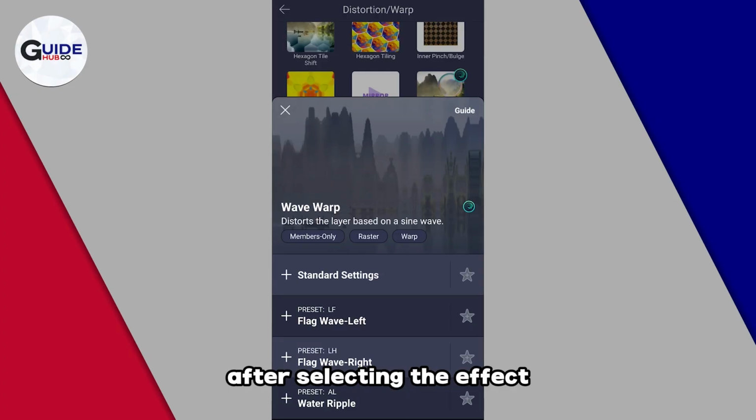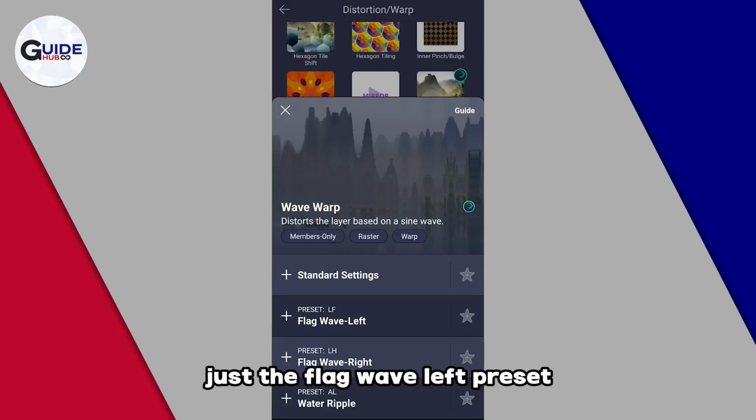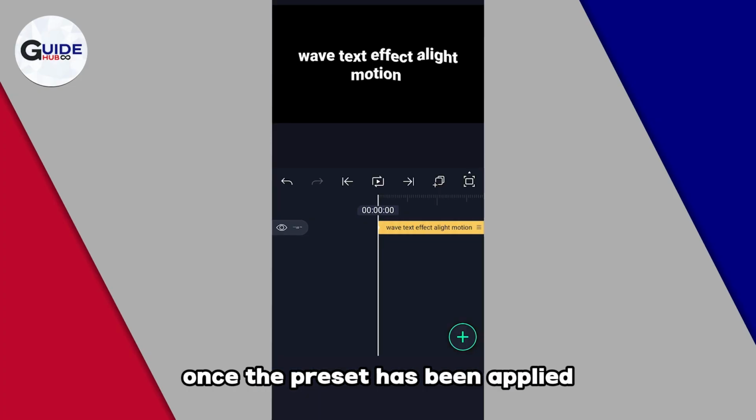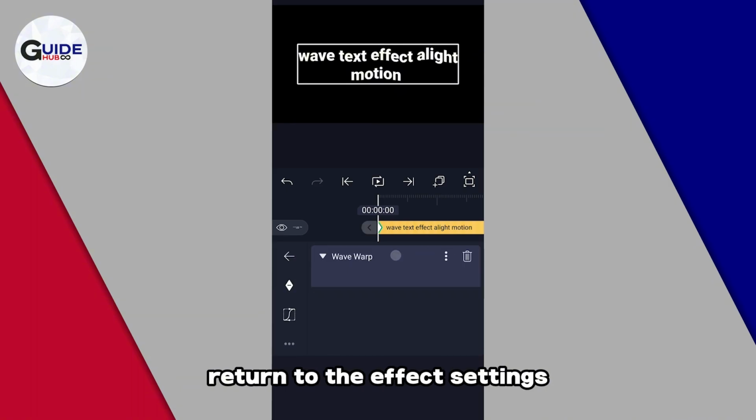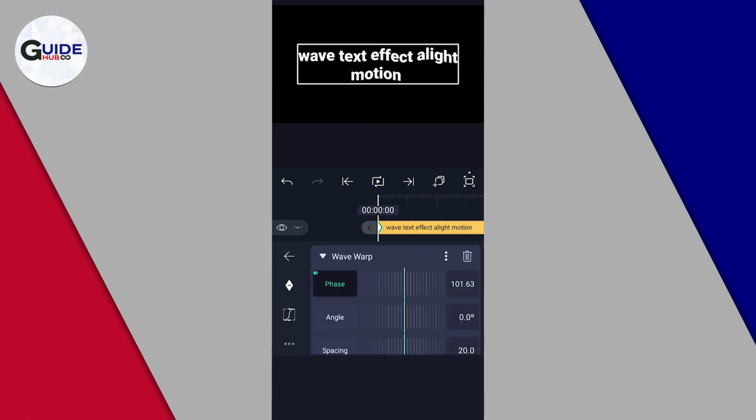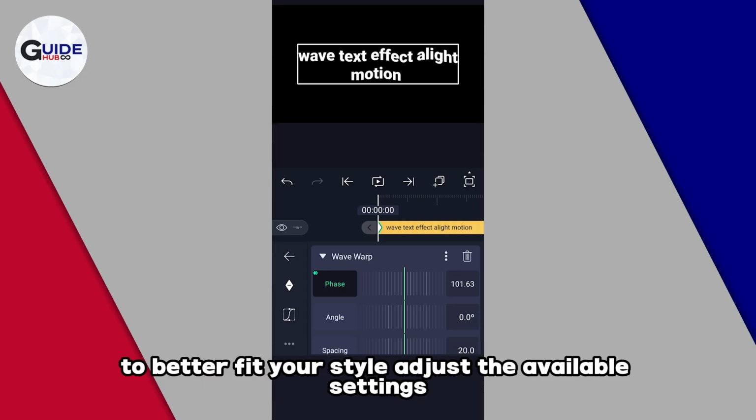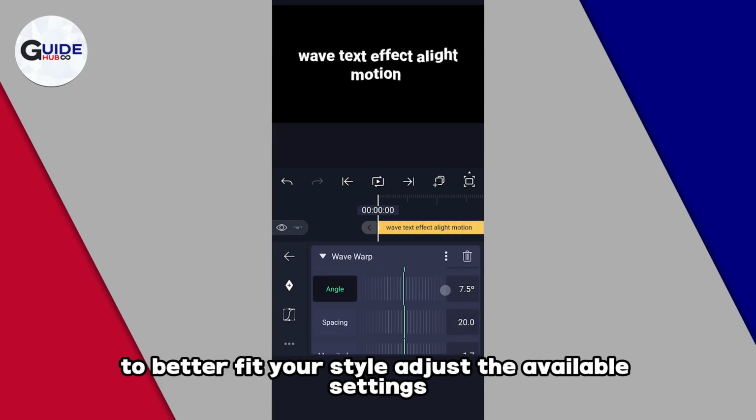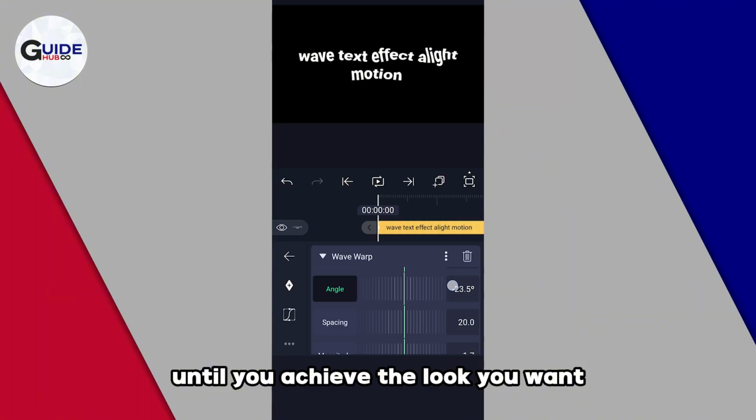After selecting the effect, adjust the flag wave, left preset. Once the preset has been applied, return to the effect settings by opening the Wave Warp effect. Here you can customize the animation to better fit your style. Adjust the available settings until you achieve the look you want.